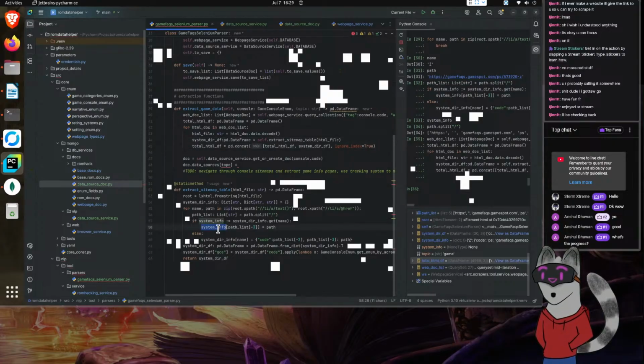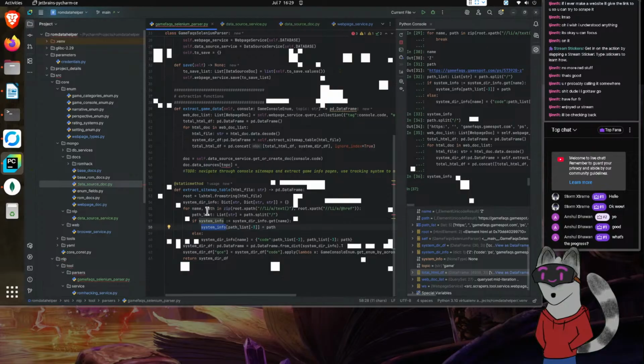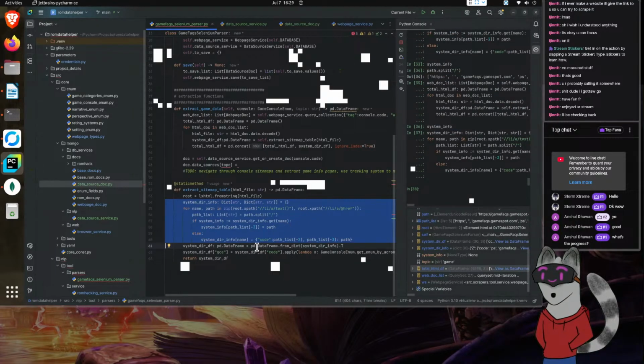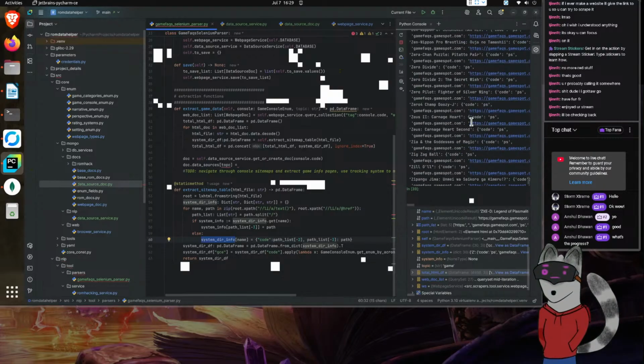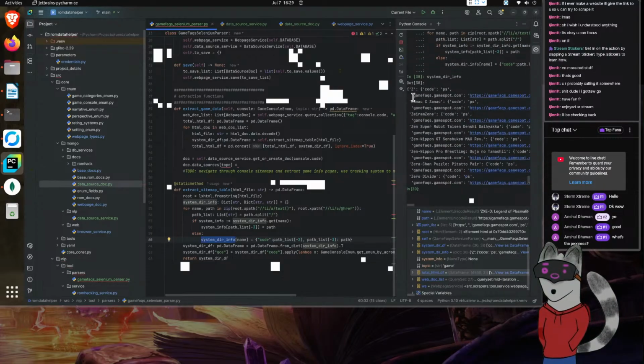So that means this system info, which we were... Let's go ahead and run this. There we go. System info... Oh, whoops. Okay. Let's see here. Yeah, there it is. Okay then, so it should theoretically work.